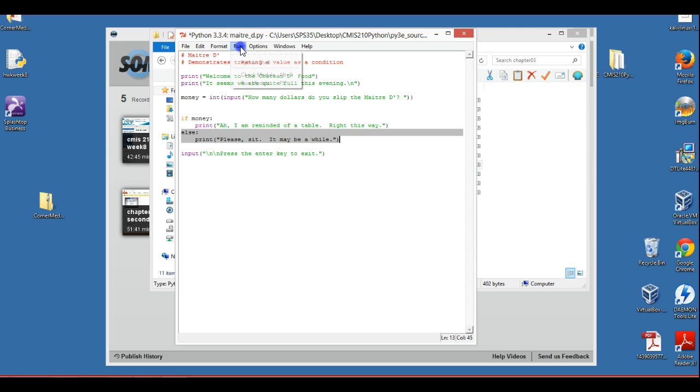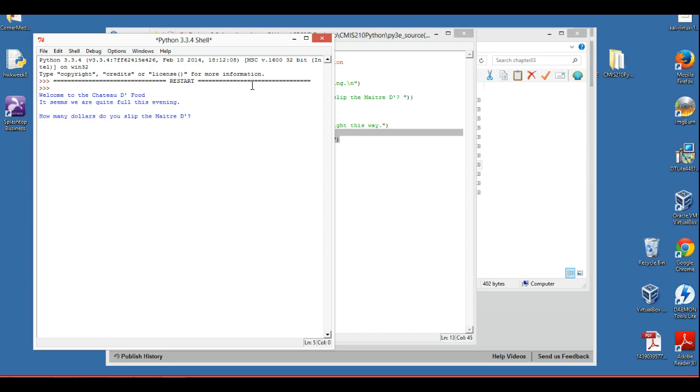Now, it can do some funny things. So if I run this, how many dollars do you slip the maitre d'? -10. So -10, well, you have to think about what's going on here.